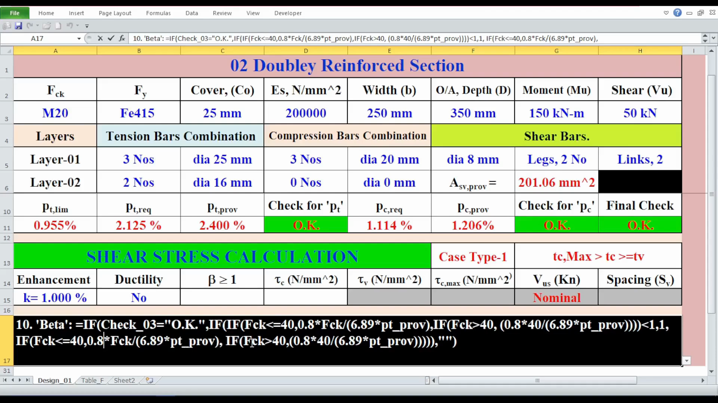Part 4, once again, if the value calculated in Part 2 is more than 1, and FCK is greater than 40, it will calculate the value of beta by following the same formula. If FCK greater than 40, 0.8 multiplied by 40 divided by 6.89 multiplied by PT underscore PROV. The ultimate portion of this formula belongs to argument number 1. By using blank quotation marks, we are telling Excel that if check underscore 03 is not equal to OK, then the cell should remain blank.